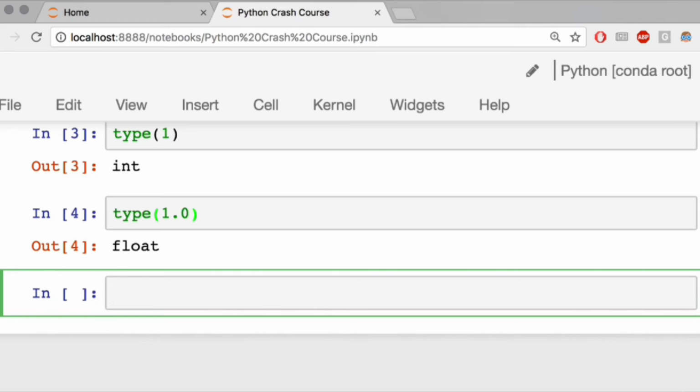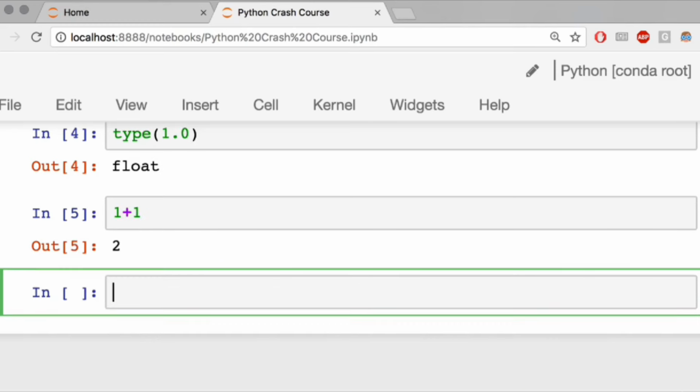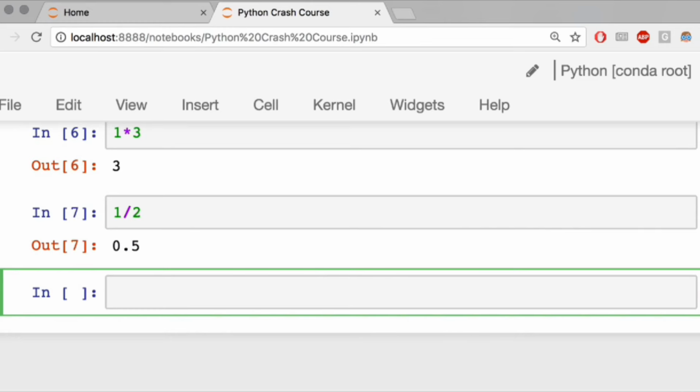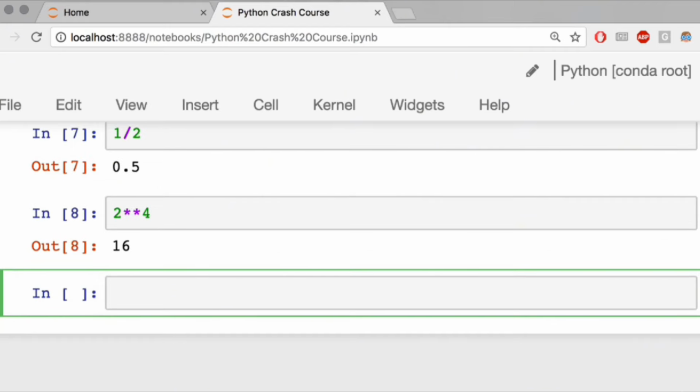Let's go through some very basic math with Python. So all of this you would probably expect to work. 1 plus 1, so that's addition. Multiplication is just an asterisk, 1 times 3. Division is just a slash, so 1 divided by 2. If you want to do exponents, for example, 2 to the power 4, it's just 2 sets of asterisks. We can see that's 16.